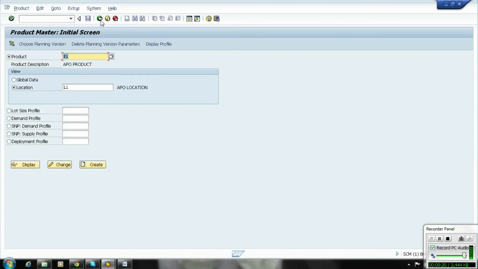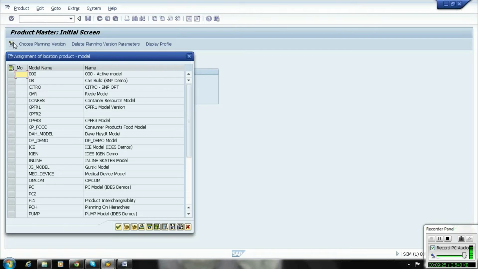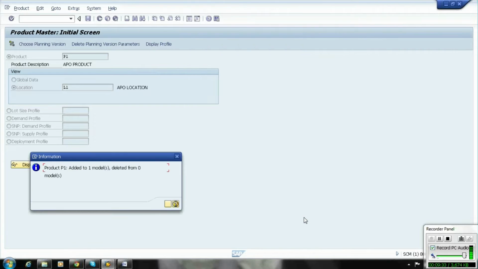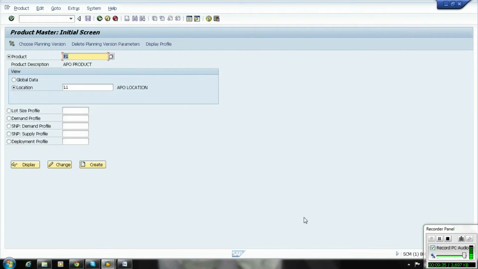So save and again assign to the model. This is the important thing: if you do not assign it to the model, then it will not be considered for planning. Only if it is assigned to the model will it be considered. When you are doing the SIF, it is automatically assigned to the model, no need to do it manually again. When you are creating data manually, then only we need to assign manually. If you are doing it by SIF, it is automatically assigned to the active model and active version.